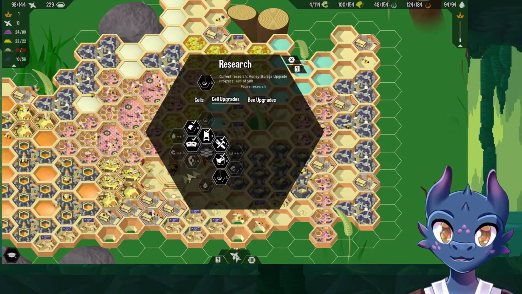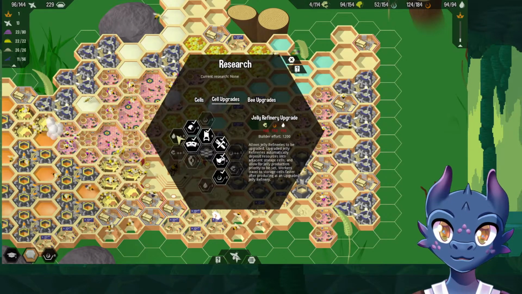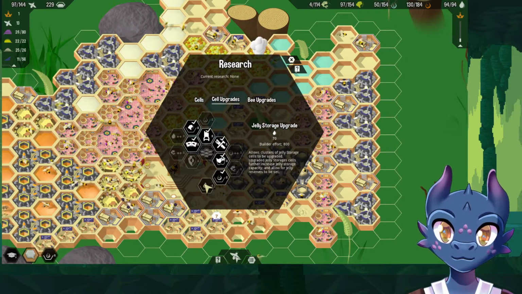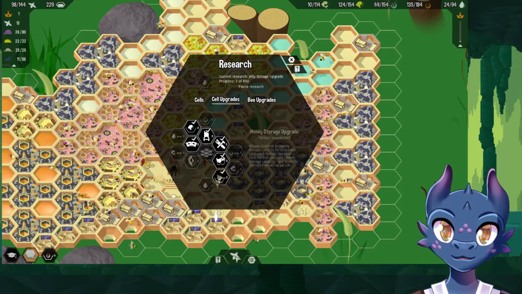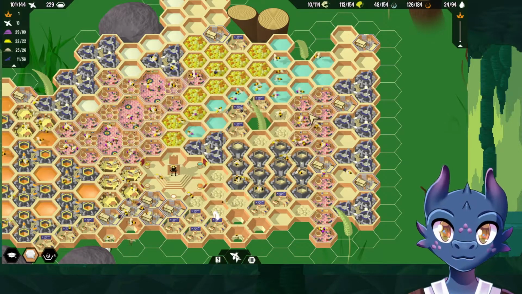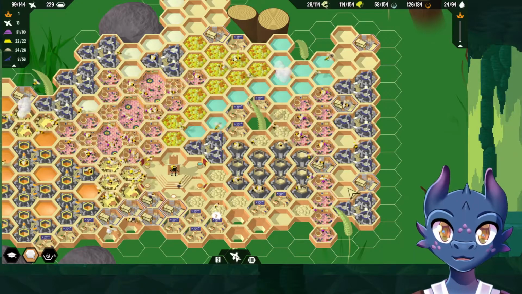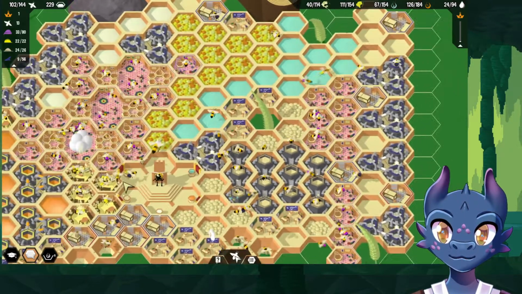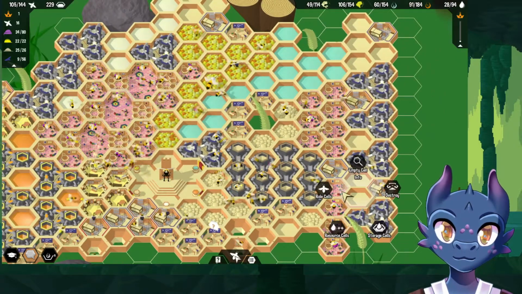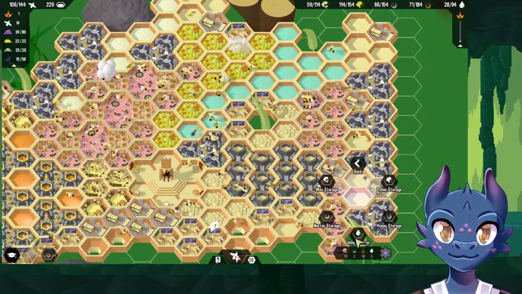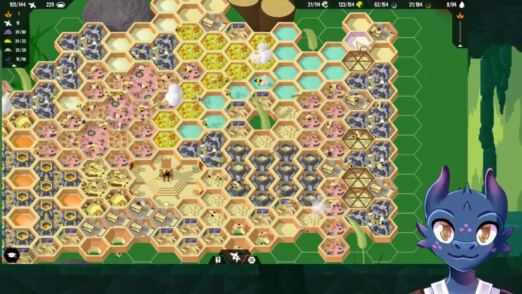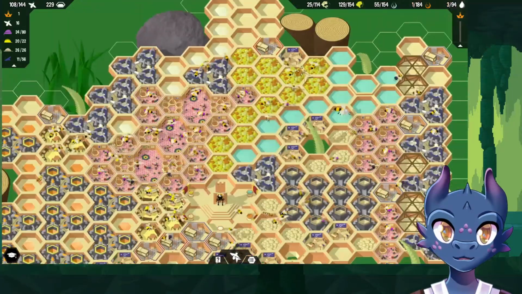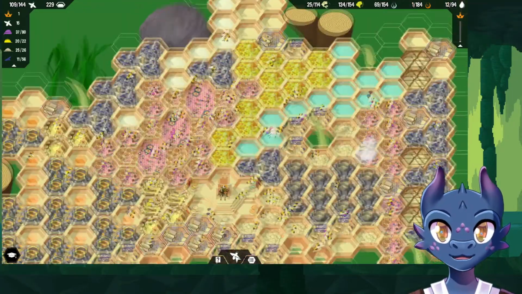Oh wait, we have 94. We can get jelly storage upgrade. Yeah, we need 100. We need 600 jelly. We're doing that. We're absolutely doing that. We're not going to do six times as many of these. Okay. I think that's going to do it.